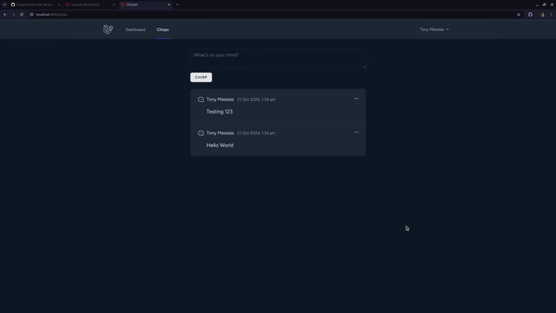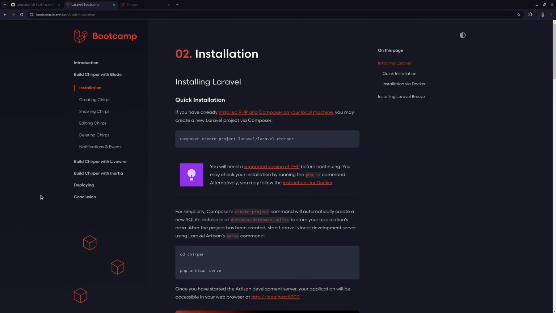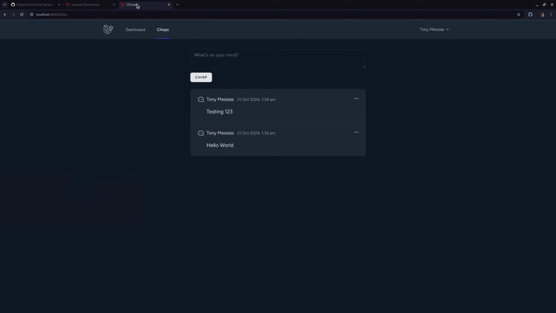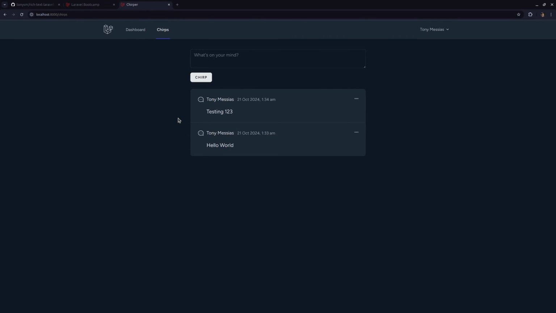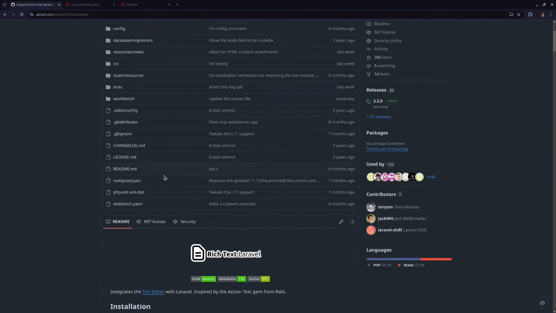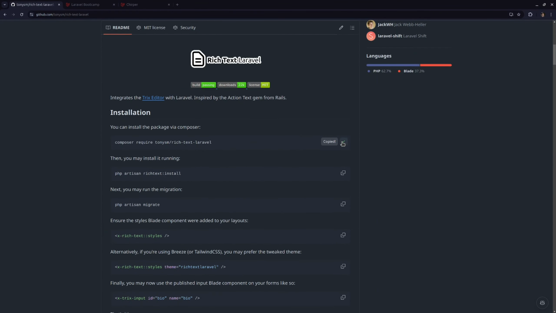All right, so let's see how we can install Rich Text Laravel into an existing Laravel application. What I have over here is the final project of the Laravel Bootcamp, the official one. And yeah, this is the application. I chose the Blade track, so if you follow the Blade track, you will end up with an application looking like this. As you can see over here, we have a regular text area field. So let's install the Rich Text Laravel package and see what we can do about it.